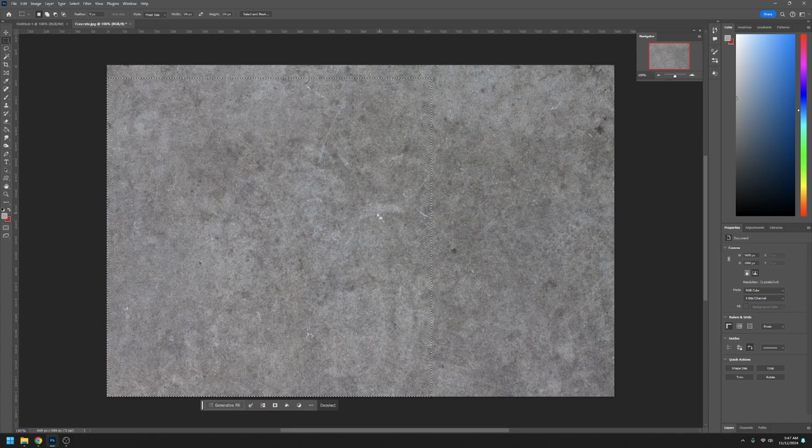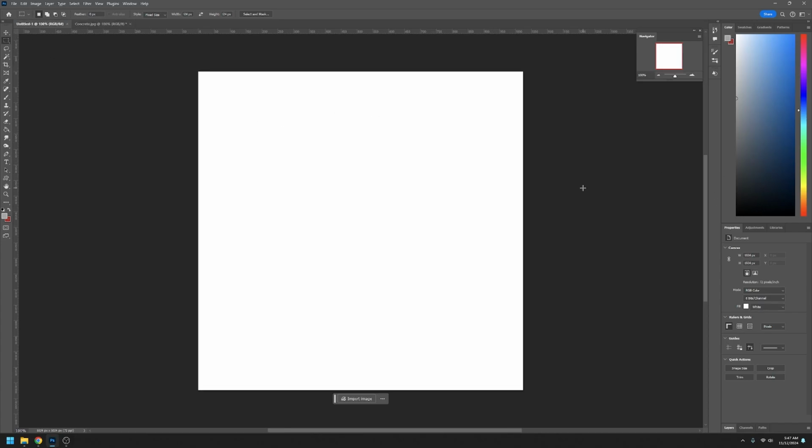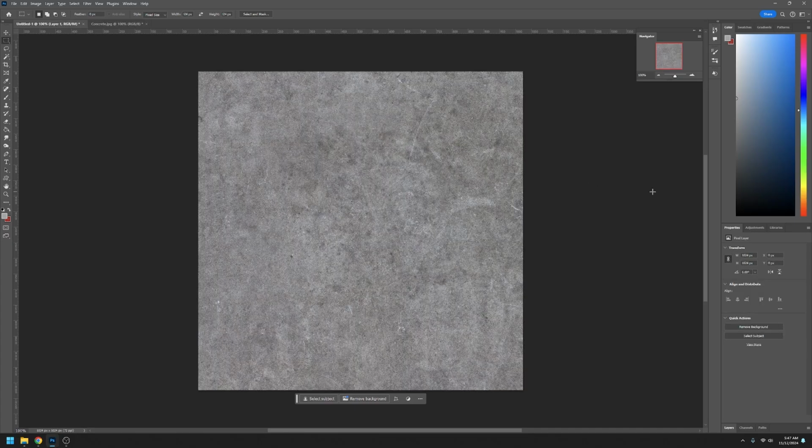So I'm going to hit Control C on the keyboard to copy this. And I'm going to go back over into my document I created and hit Control V to paste it in. So now I have that in there. It's probably not by default very tileable. You rarely get lucky that you don't have to do some minimal fixing, but there's a very easy way to tell if this is tileable.